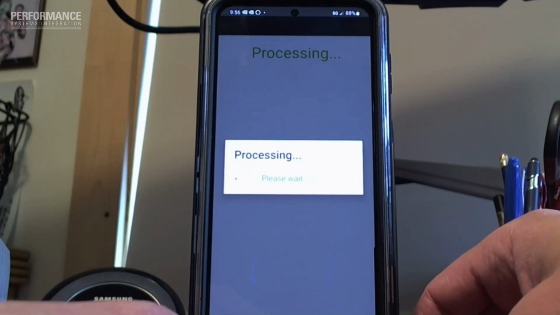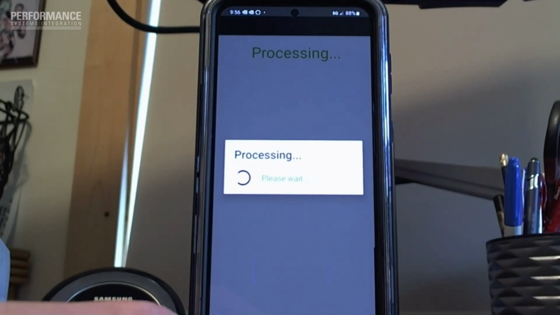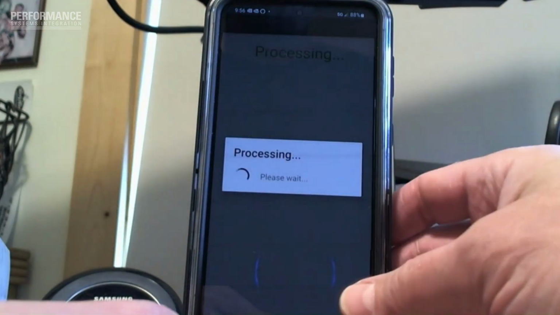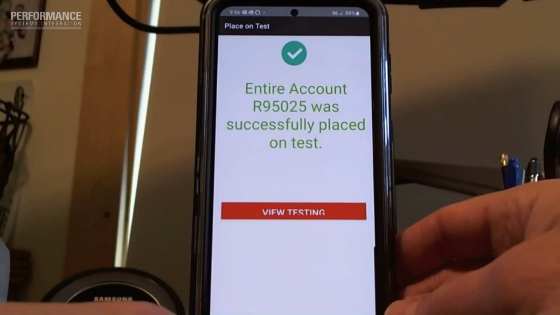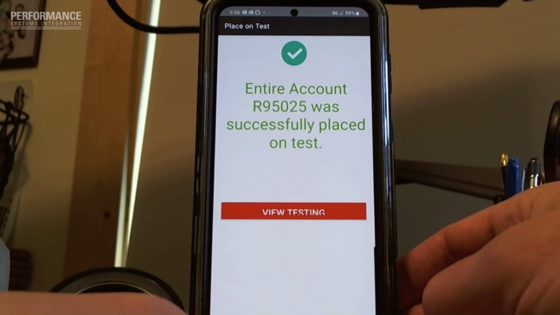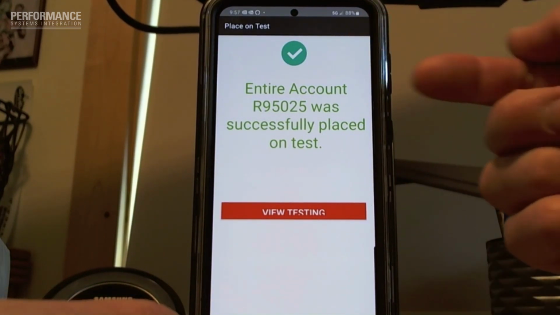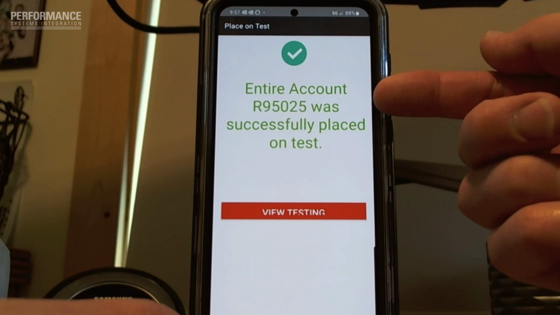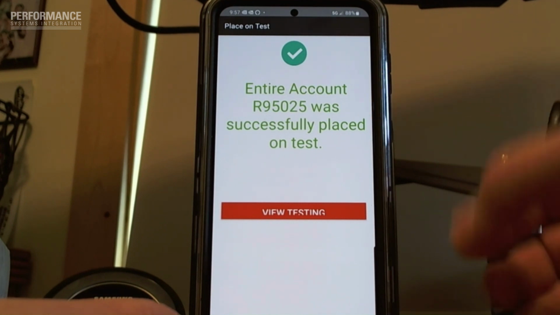And then it's actually going on to the central station server and placing that account on test. So no phone call necessary. You just have to be authorized by the administrator of your accounts to do that kind of thing. And once you've asked it to go into test, or once it's accomplished, you see that the now big green check mark says the entire account was successfully placed on test.